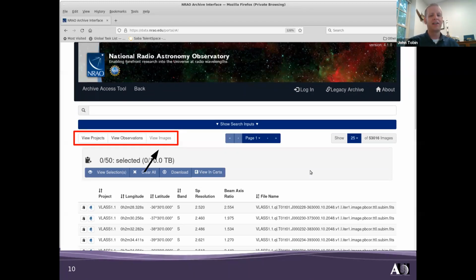And then if you come over to images, you will see all of the images that we have that are in the archive. This is not ordered by date, and you have to search for these to further refine your view. But you can see the images that pop up by default. These are the VLASS 1.1 images, and the archive is mostly VLASS images, but you can see there's 53,000 images in total in the NRAO archive.